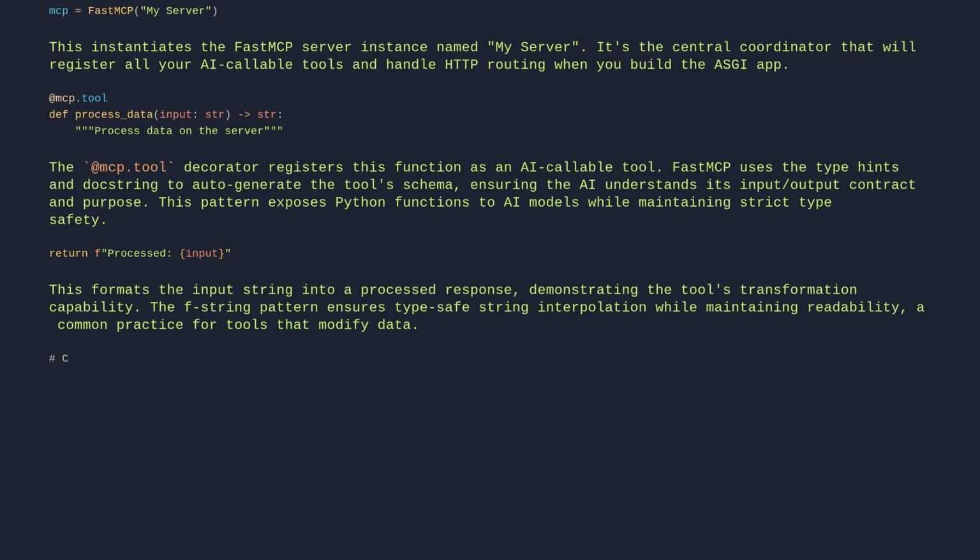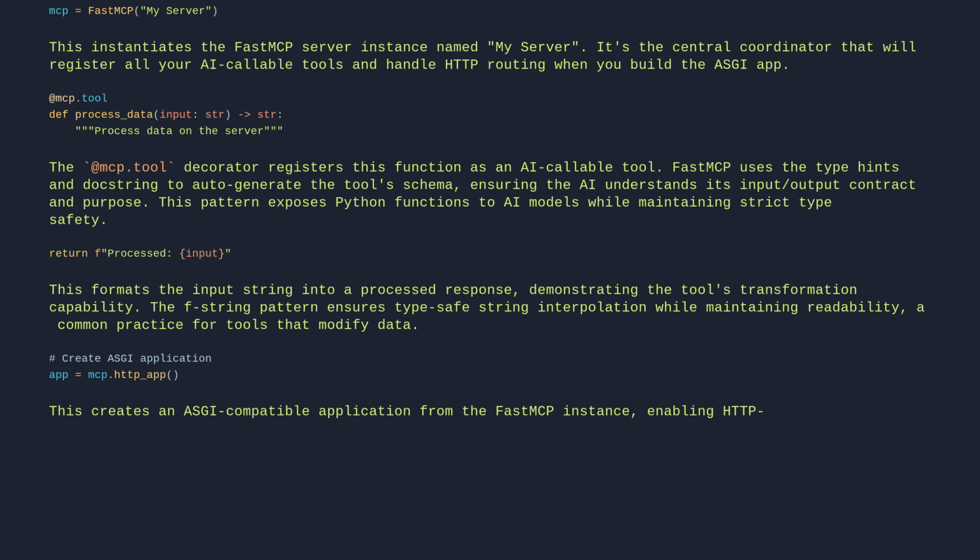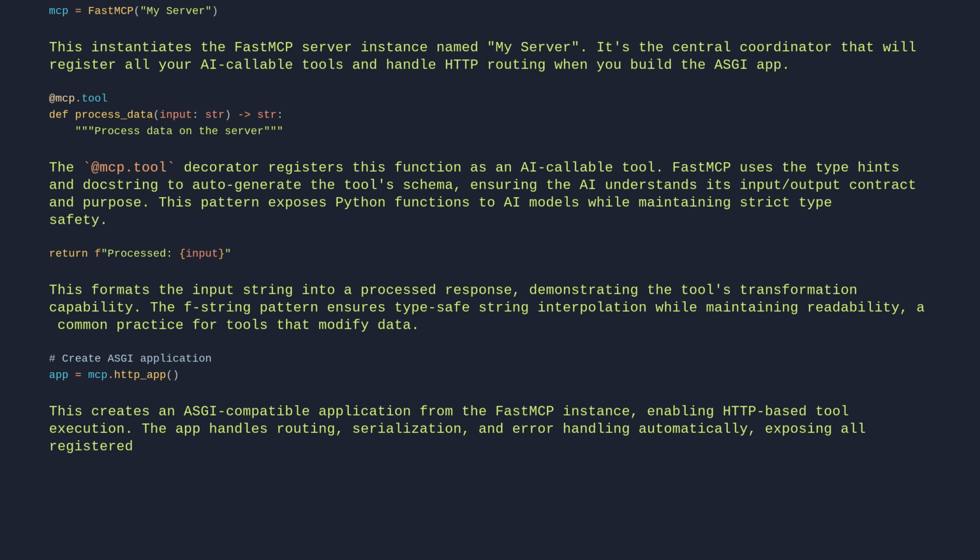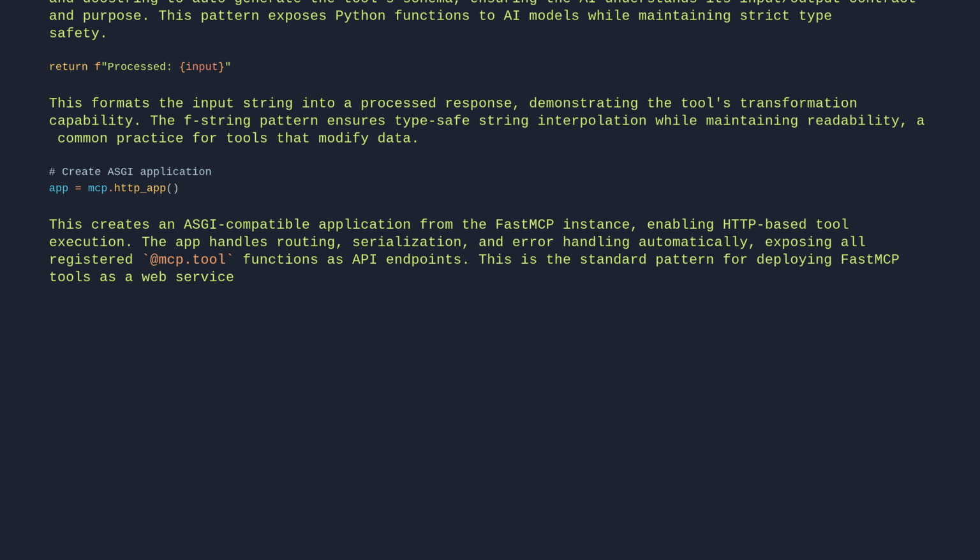# Create ASGI application. app = mcp.http_app(). This creates an ASGI-compatible application from the FastMCP instance, enabling HTTP-based tool execution. The app handles routing, serialization, and error handling automatically, exposing all registered @mcp.tool functions as API endpoints. This is the standard pattern for deploying FastMCP tools as a web service.